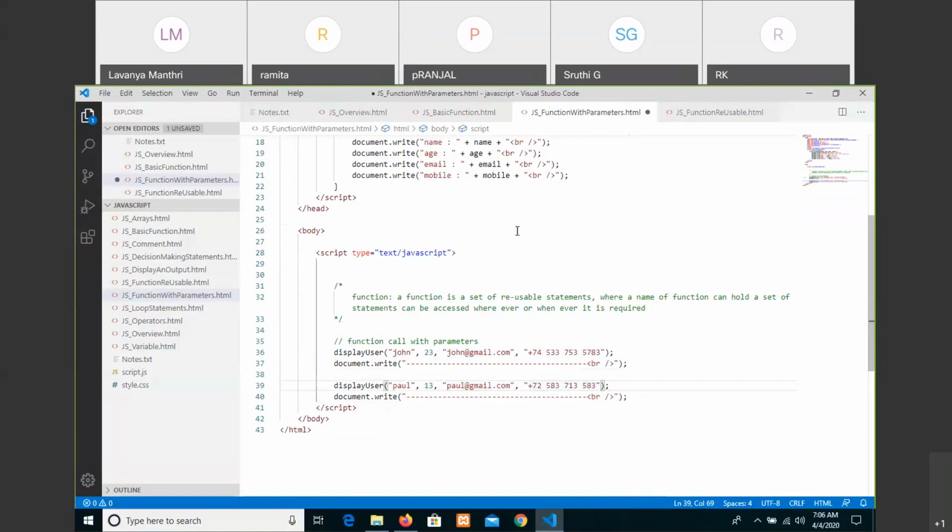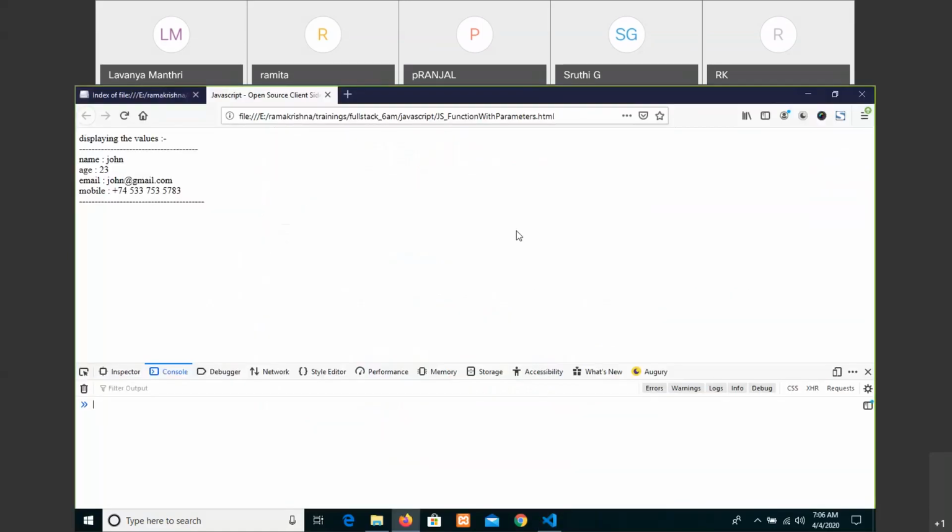Each and every time you change the values, it is entering into the same definition, which has the process code, with different values. This is exactly what we can see as reusability of a function.